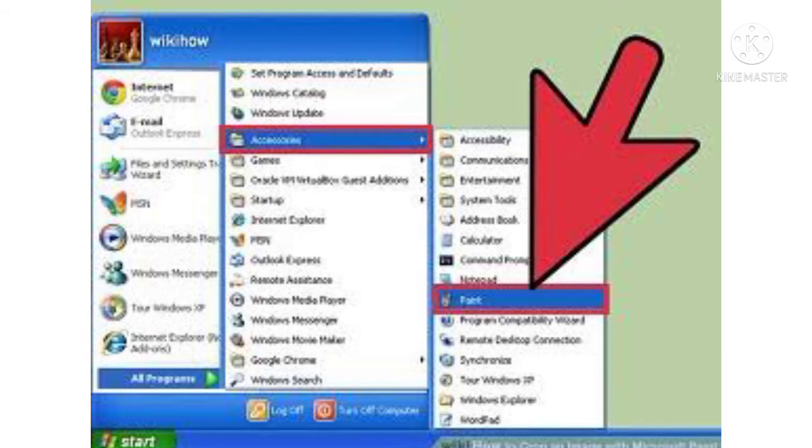How to start MS Paint? Follow these steps to start working in Paint. Number 1, click on the Start button. Number 2, select All Programs. Number 3, click on Accessories. A list of options appears. Number 4, click on the MS Paint option. The MS Paint window will appear.